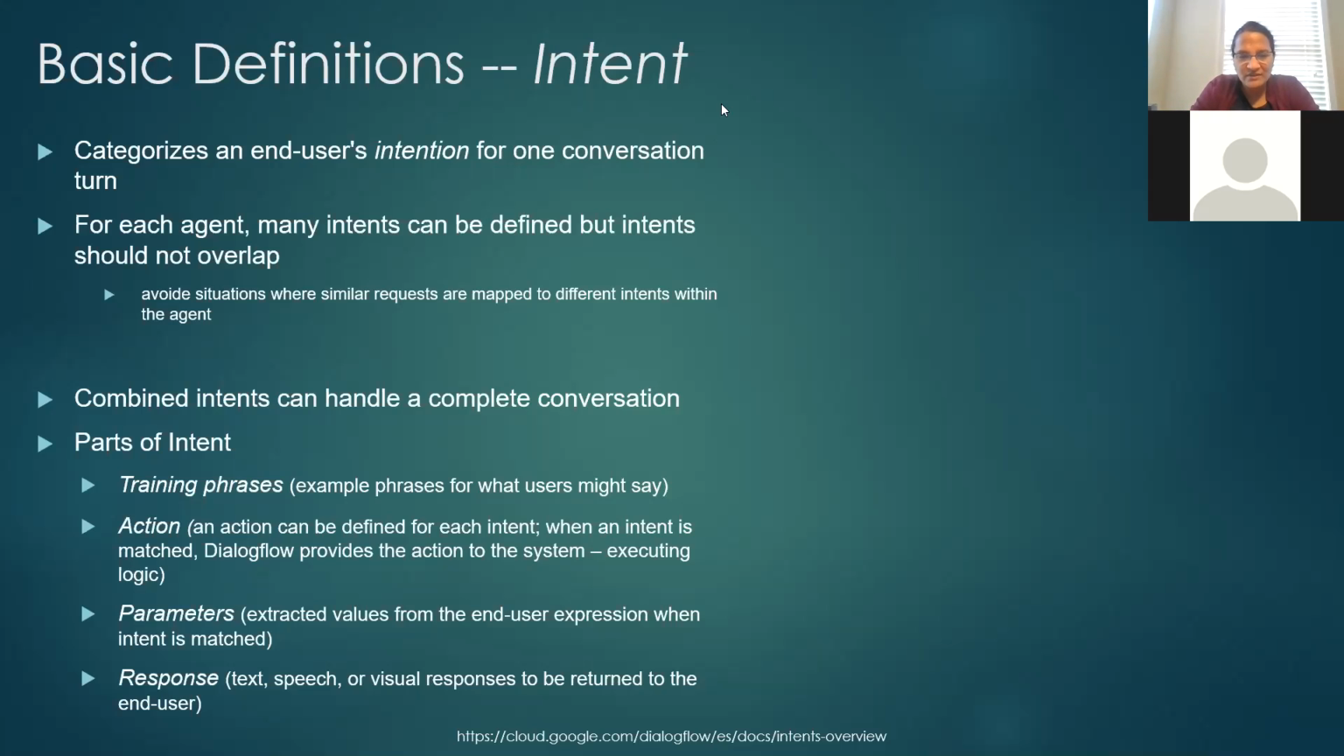Then we have action, which is defined for each intent. Basically, it's like an executing mechanism: if the intent is matched, then what action is going to be taken. Parameters are basically the different values which are extracted from the user, the person who is using the chatbot. And we will do that in detail when I'm explaining the actual creation. And then last comes the response. So we have to define what response will be given for this intent.